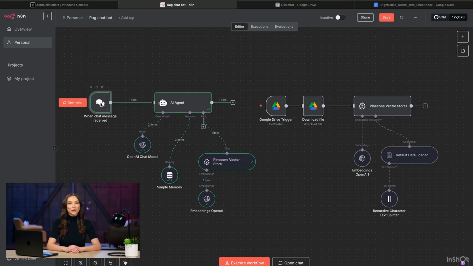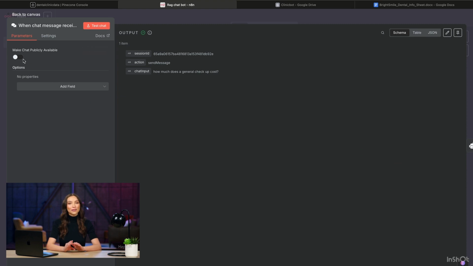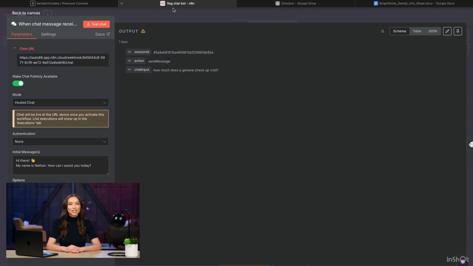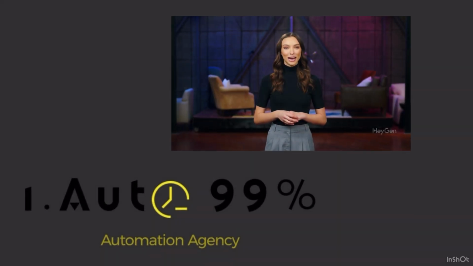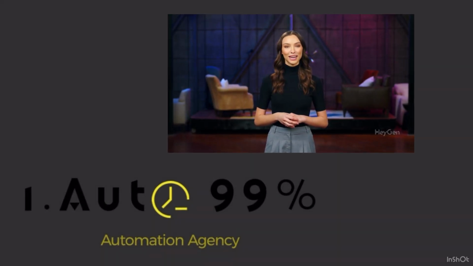You can embed it on your website, connect it to messaging platforms, or share it through the public chat URL provided in the chat message node. And there you have it, a fully functional AI-powered chatbot for your dental clinic, complete with memory and real-time access to your clinic's documents. You can customize this same setup for any business, making it a huge time saver for client communication.